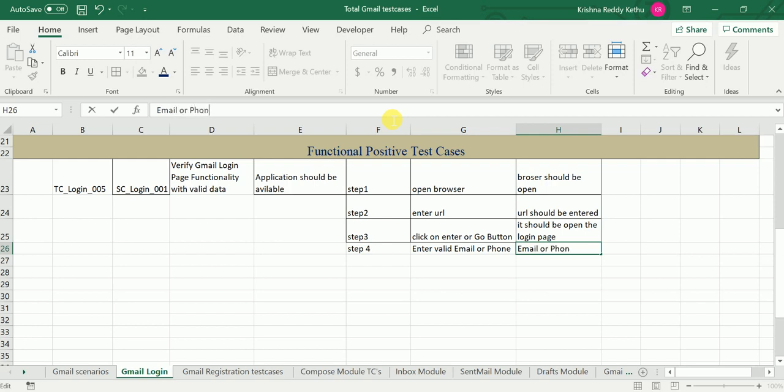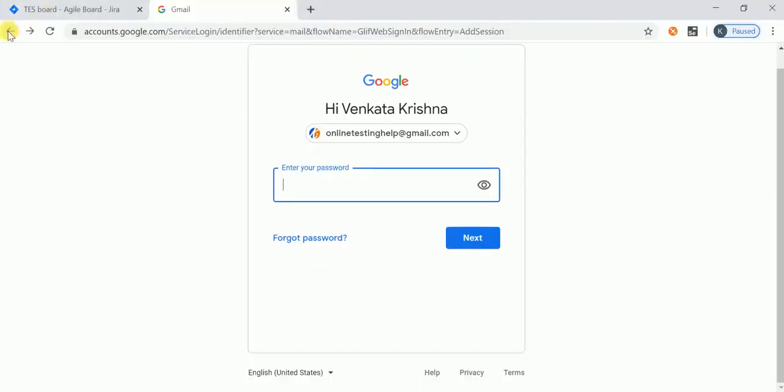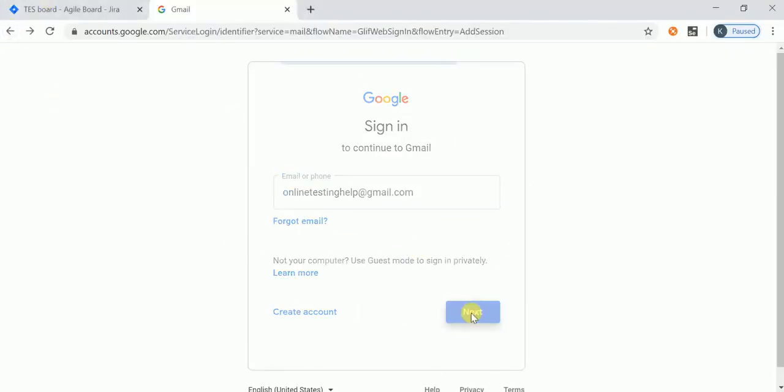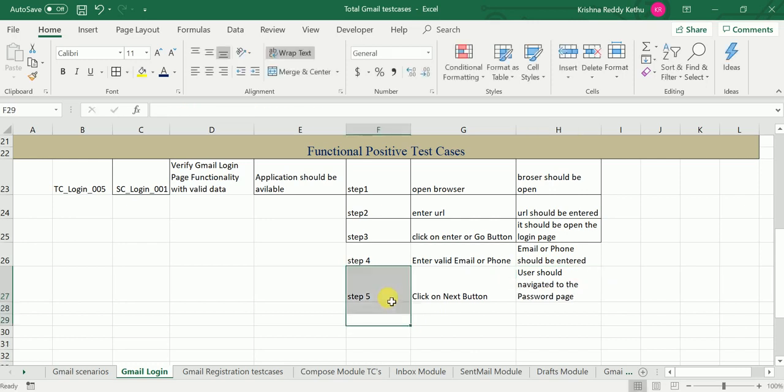Email or phone should be entered. Okay, next step 5. Click on next button. Once we entered this, what we did? We clicked on next button. User should navigate to the password screen, password page. Okay, fine.